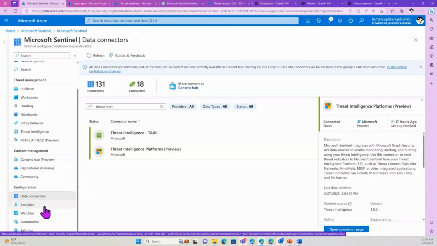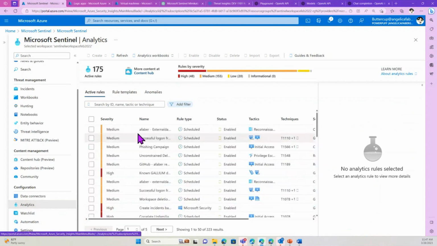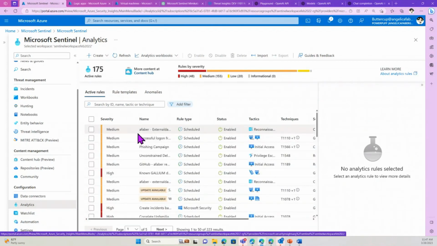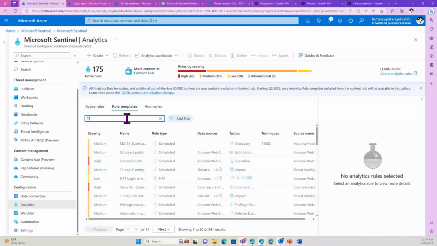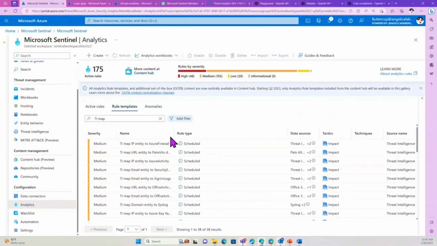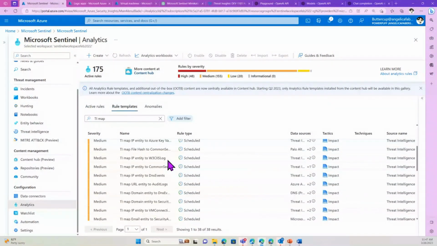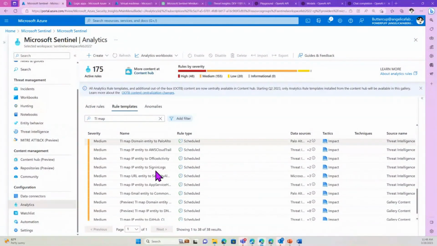Okay, so let's go into the analytics rules for a minute. When I installed that Content Hub solution, there were quite a few analytics rules for TI. There are really two types of analytics rules. Anything that says TI map, and there are quite a lot of those, is going to compare against the threat intelligence data that you are ingesting into Sentinel. So it's going to compare to that threat intelligence table that I was just talking about.